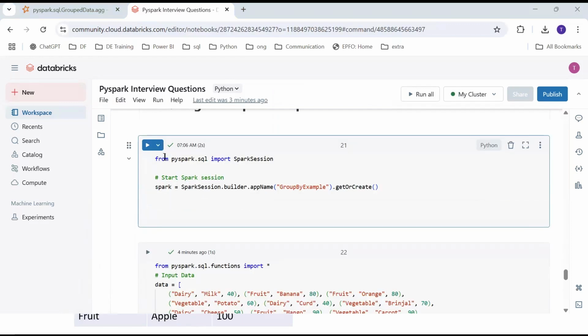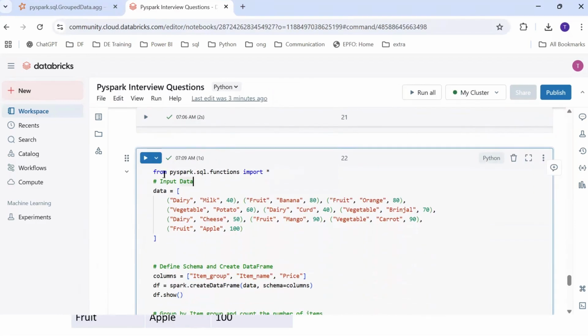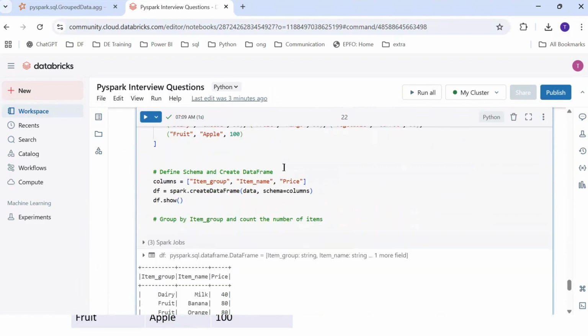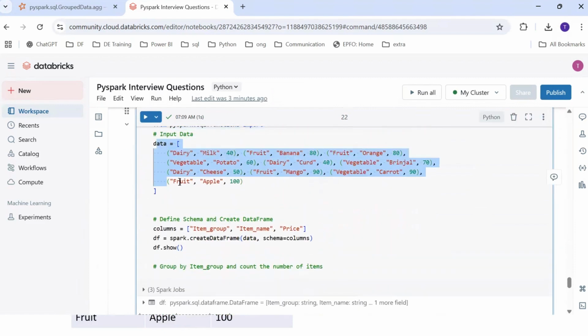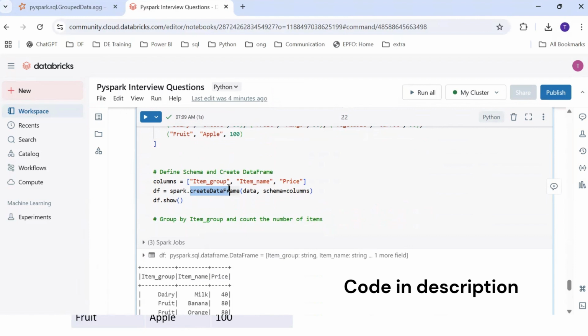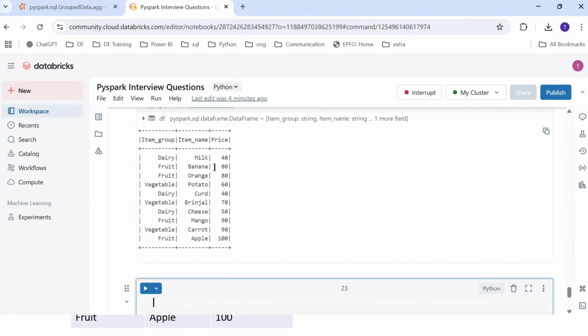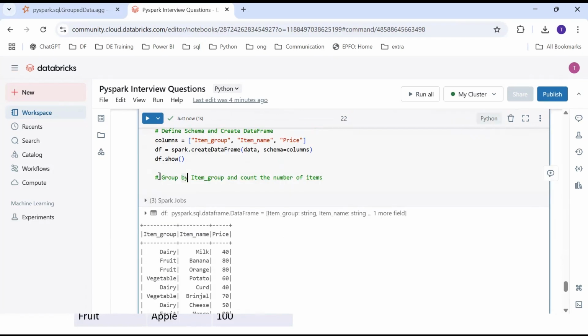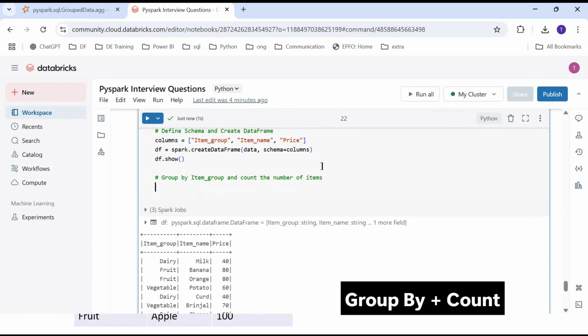Here you can see that I've created the Spark session. I've imported all the functions. Here is the list of the data, and I've created the data frame passing the list of the data and the schema. Okay, I've created the schema over here. Let me quickly show you the data frame. So this is the data frame. Now what we are going to do is group by item group and count the number of items. So it's quite a simple one.